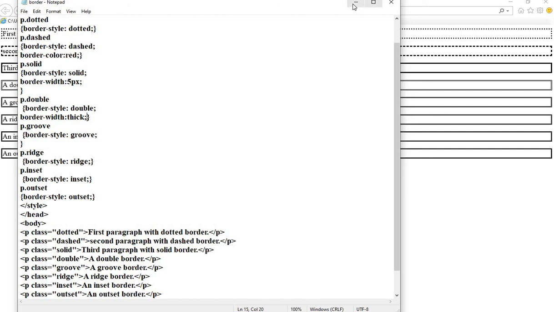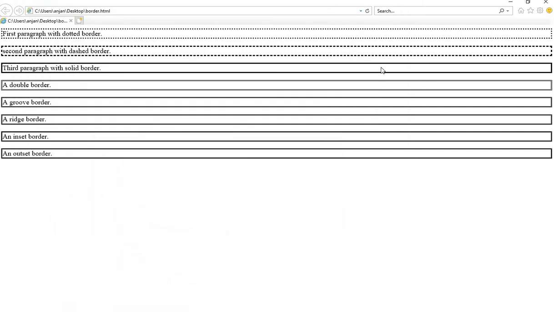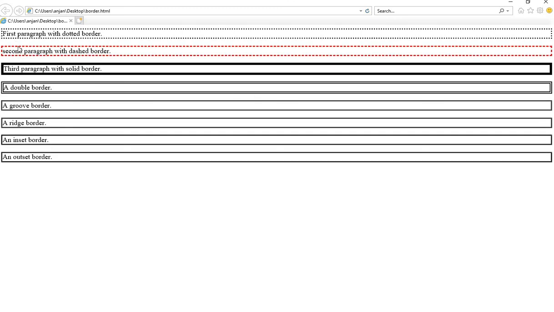You can reload the page or rerun the file. I'm reloading the same page again. You can see the effect. The second dashed border appears to be red and our third paragraph with the solid border appears to be thick. As we have used the value with the double border also, you can also see the thick borders over the double borders. Thank you.